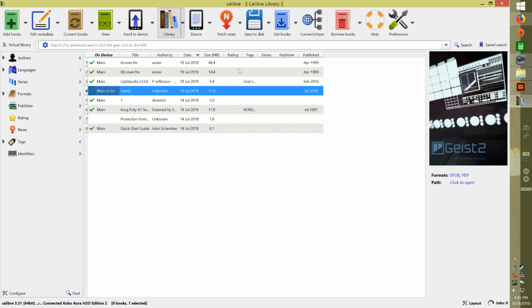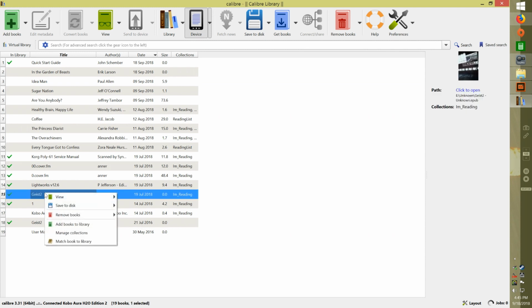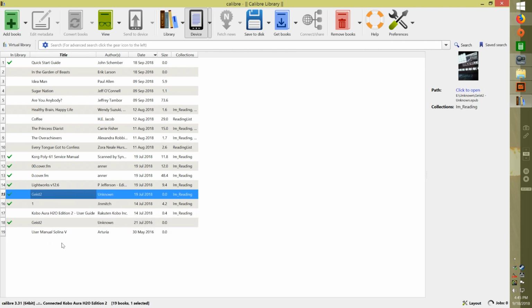I found that Calibre is also good for deleting books off your Kobo, because sometimes if you delete them just from inside the Kobo, they're still there. And same with Adobe Editions, you try to delete them, they're still there. So I use Calibre for that as well. So you just go device, and then you right click and remove selected book, and you can remove it from your Kobo.